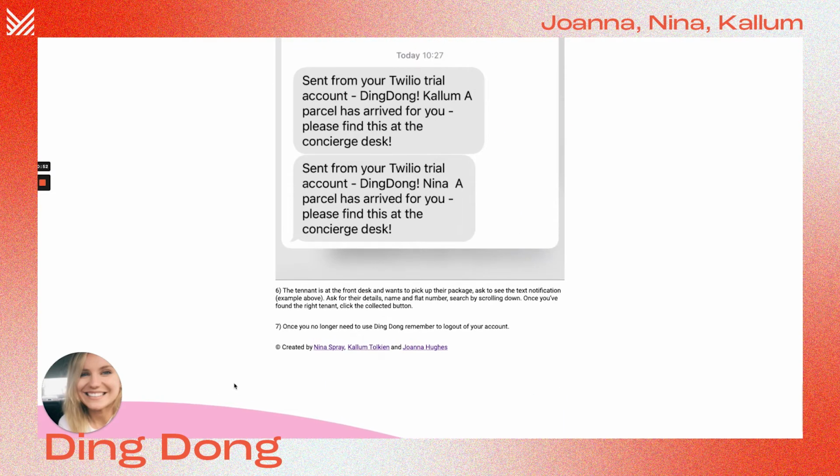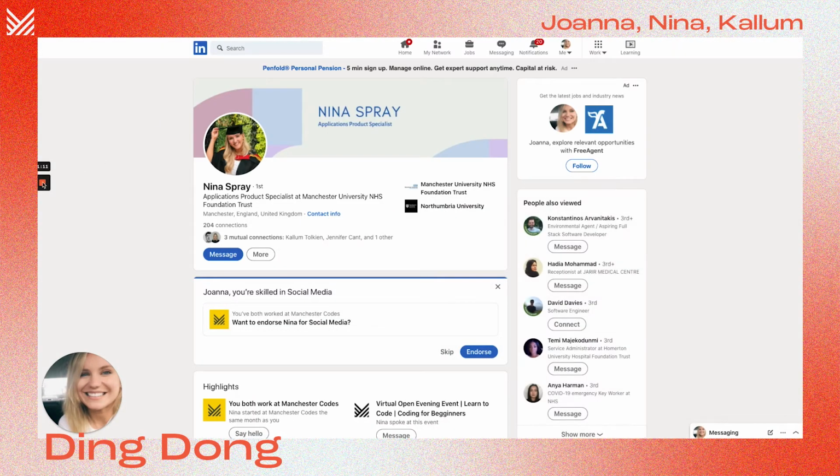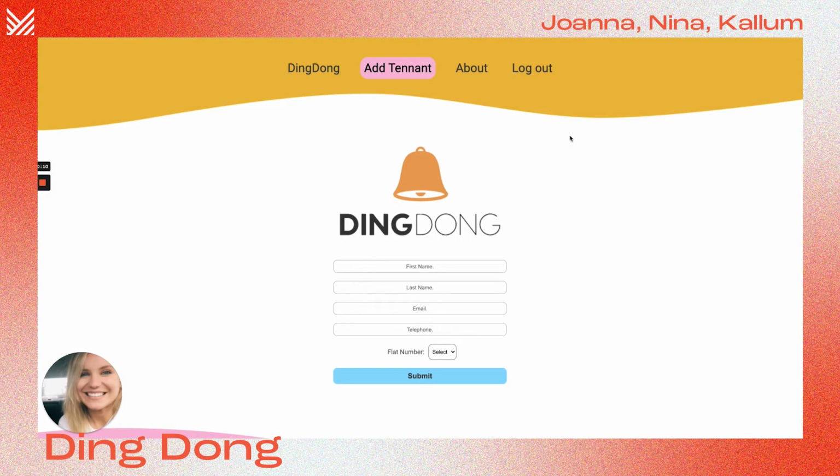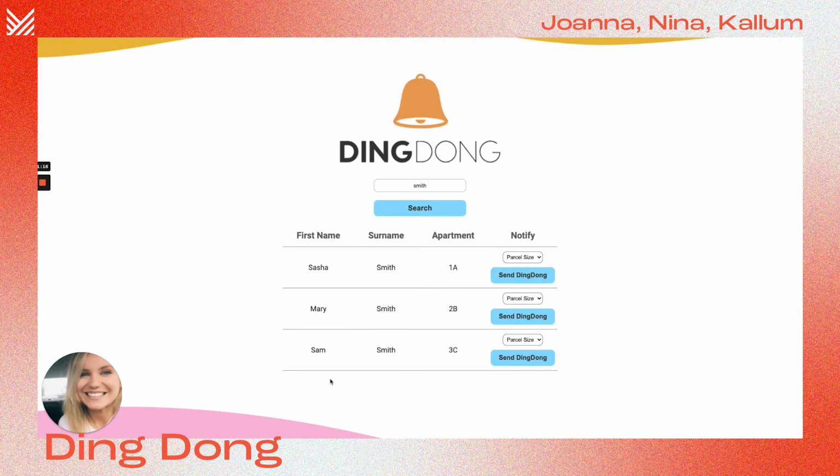At the end, we have this section of the teams. So you can see we've got the hover function, and this links to our LinkedIn profiles. So the concierge also has the ability to add a new tenant. All they need to do is simply submit. So we go back to the navigation bar, click on Ding Dong, go on to search tenant. So now Sam has been registered.